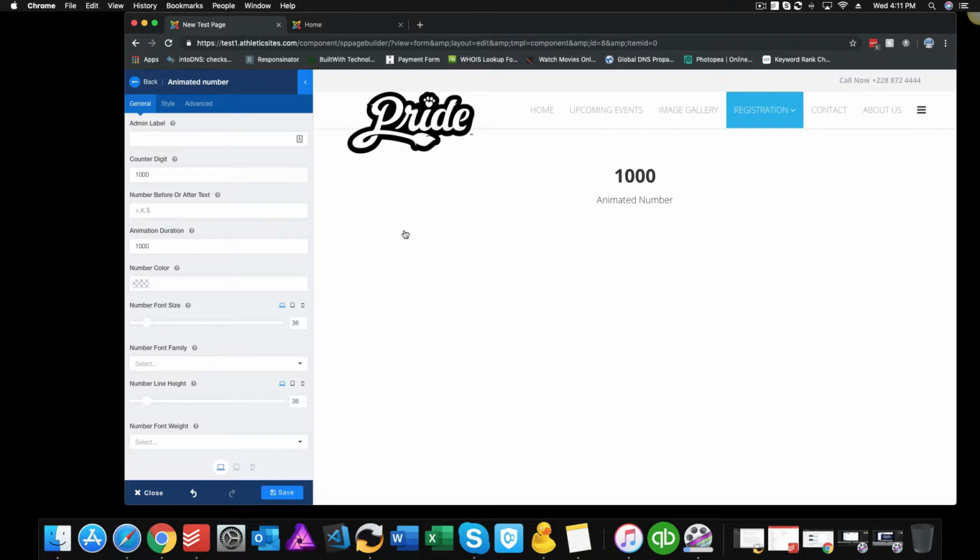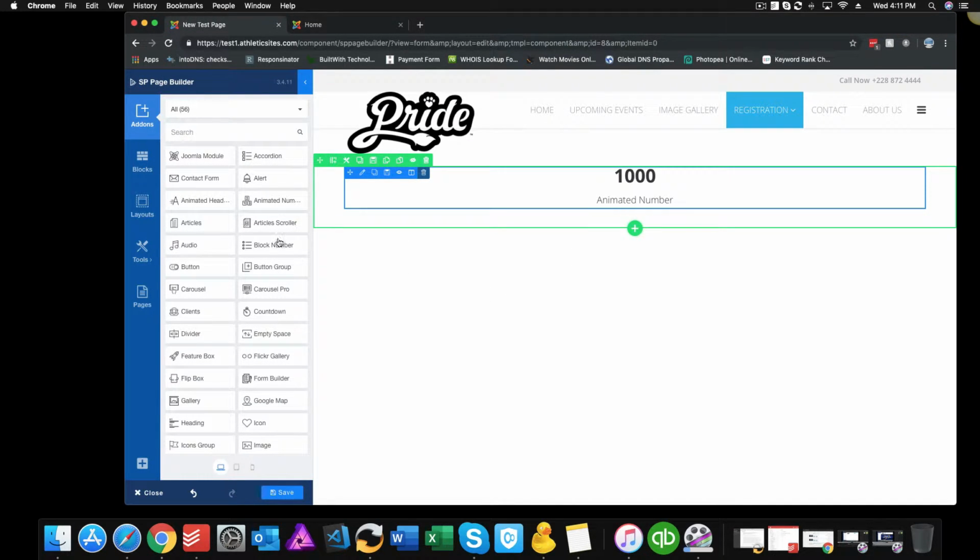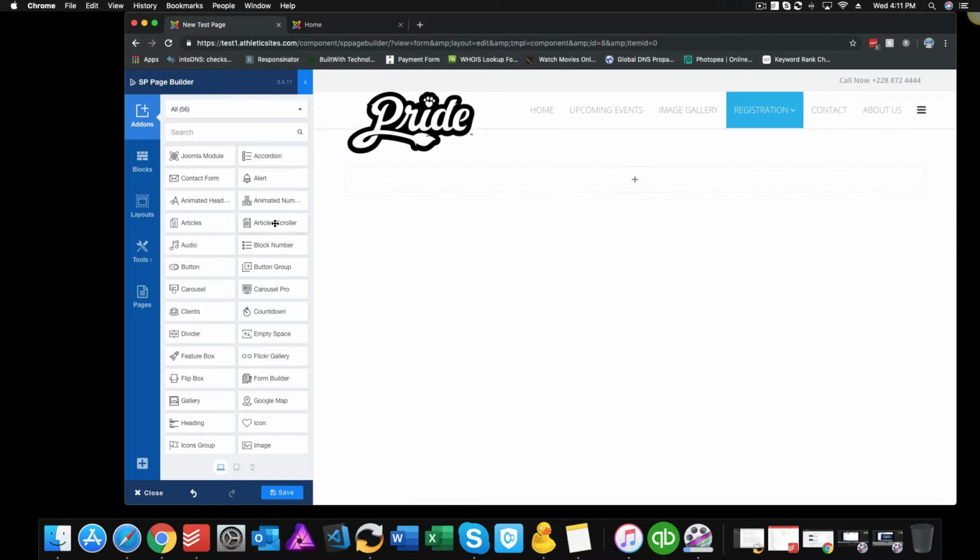The next thing after animated number, let's go ahead and remove that, is articles and article scroller. Don't worry about that because we're not necessarily using, we're building these articles out individually, and I'm pretty sure no one's really going to need to use this, but essentially what this is for is to take other pages and insert them into this page. Most people are not going to need that.